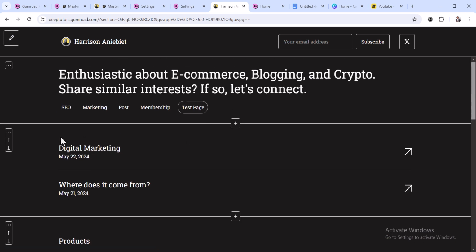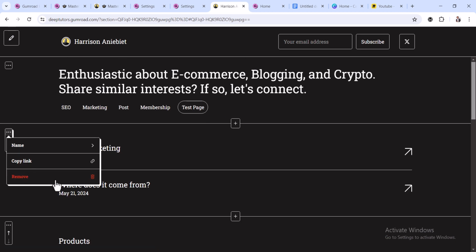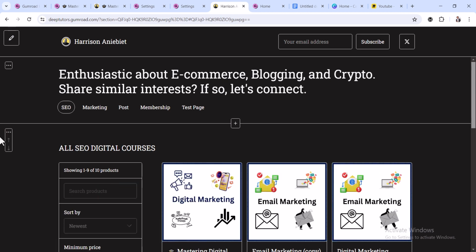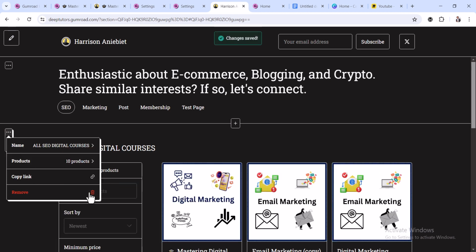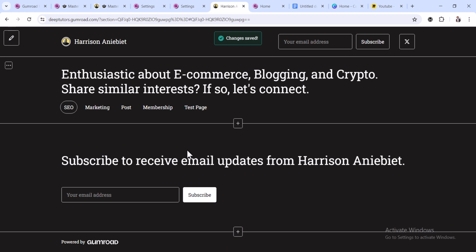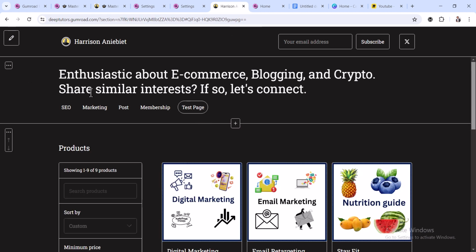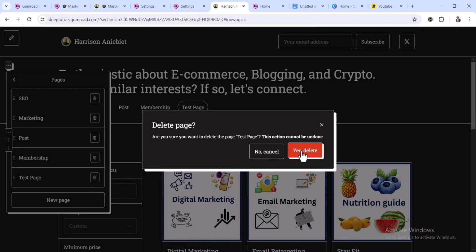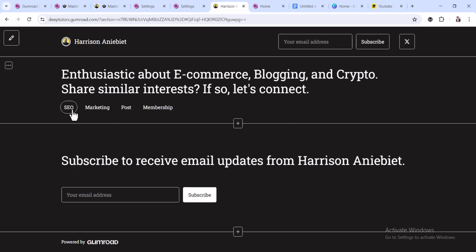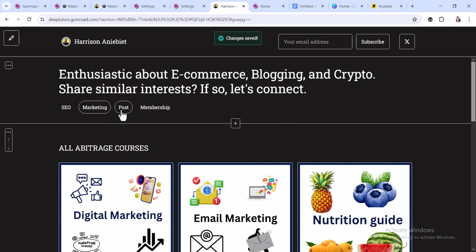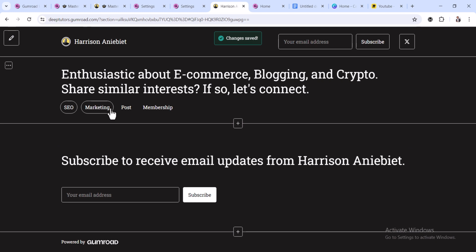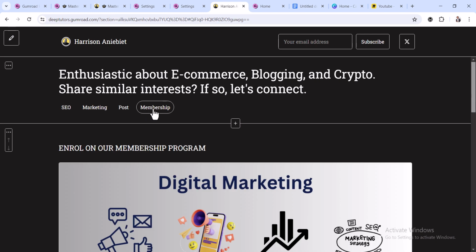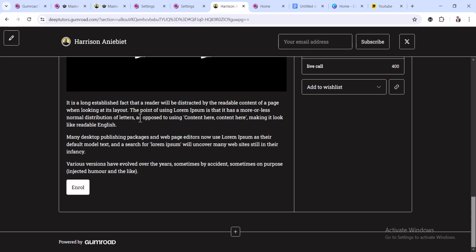In this case, I'll delete this because I do not want it. I'll delete this, and this too. Then I'll go ahead and delete this page that says test page. I'll just go ahead and delete the page. All right. So that's exactly how you edit your pages. It is very simple and very, very straightforward. I hope you found this helpful.